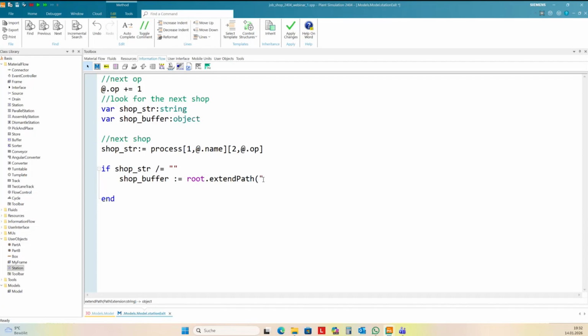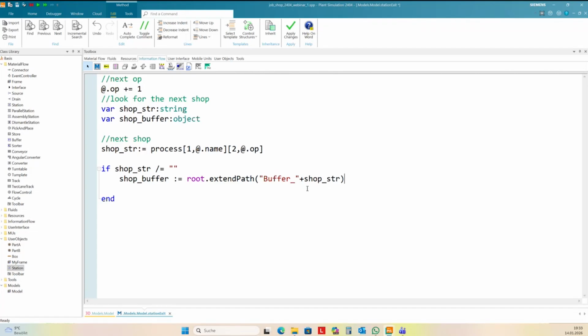And so I need to create a string here, and the string is buffer underline plus my variable job str. And so I can create a buffer from buffer A, for instance, so I can create an object reference dynamically. You can also use str to object. So you can create a string here, buffer A, and with str to object, you can create an object reference from this.